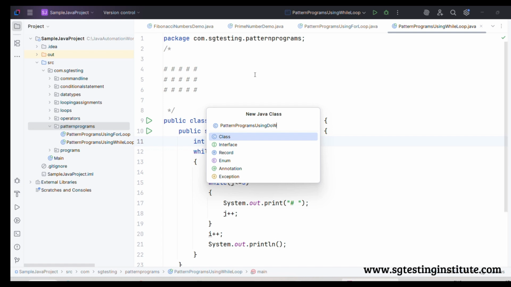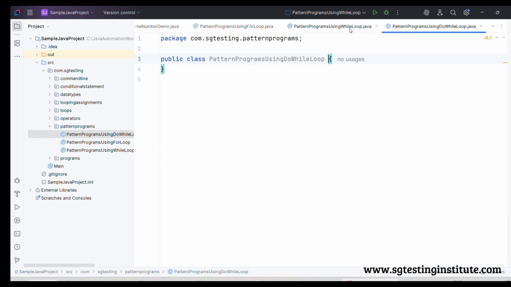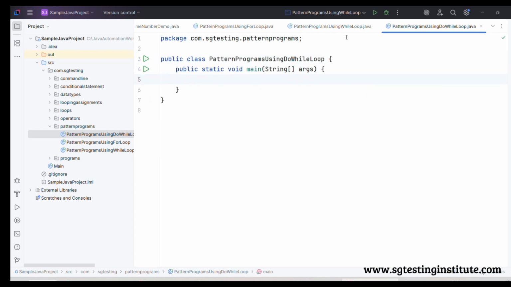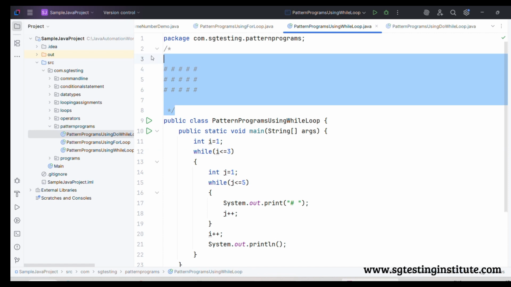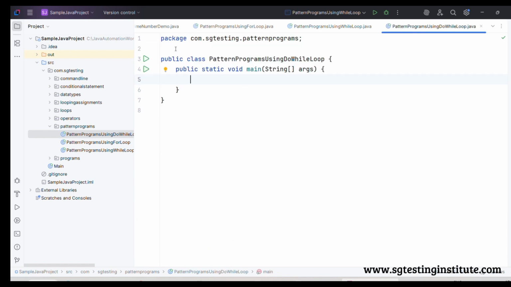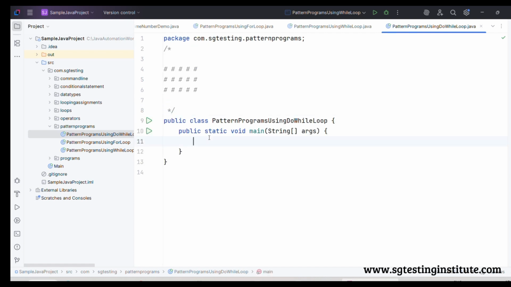Using do while loop. It should contain the main method. Now we can copy and paste the same pattern. This is the same pattern we need to design. So again here also, same thing.